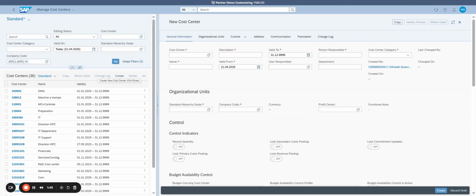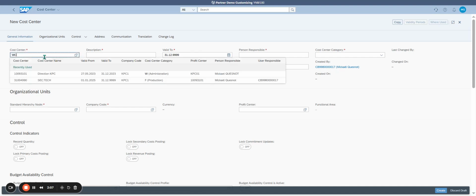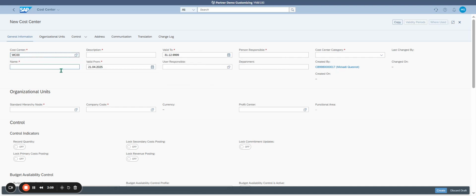In the cost center field, enter the name of your cost center. I put in full screen before, then I enter the name. To be sure that my cost center and profit center are aligned, I put the same name. For example, my cost center is WC00. Okay.